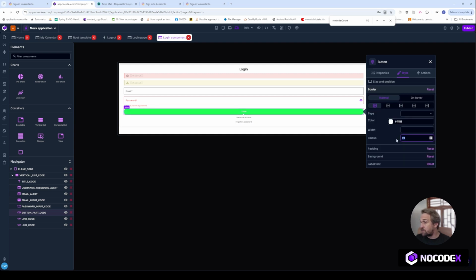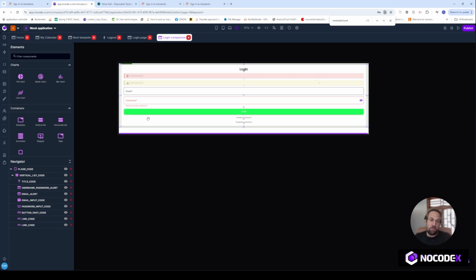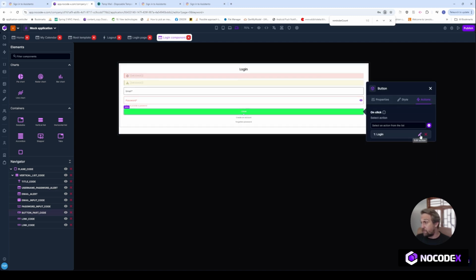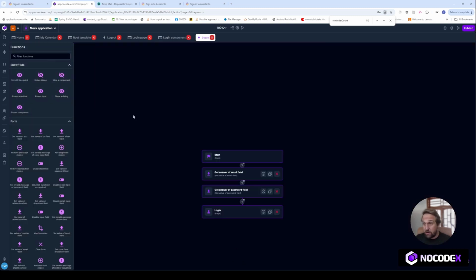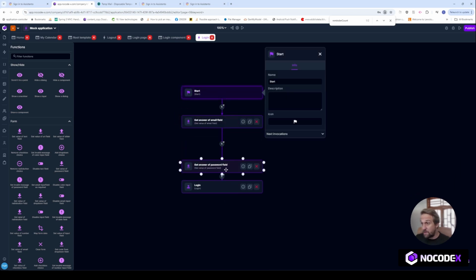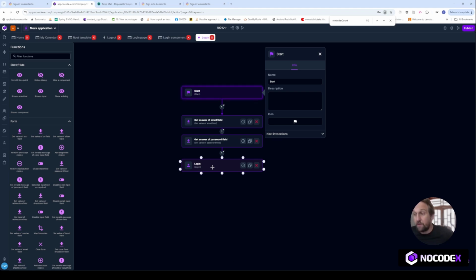I can change the radius of this button. I can do everything that I would want to do for customizing my application, of course. And of course, I can also change the logic behind this button, because this button at the moment fetches the answer of the email field, fetches the answer of the password field, and then calls the login function.